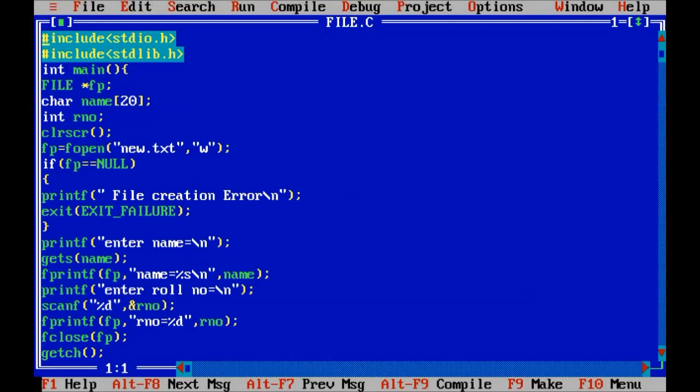Hi friends, today I would like to show you the execution of the file introduction. That is how to create a file, then how to enter data into the file, then how to read the data from the file. So from the theory that we have discussed in the class, this is the execution part.